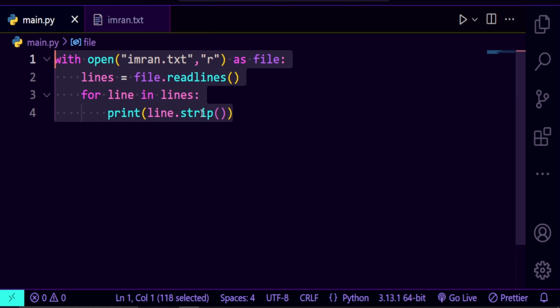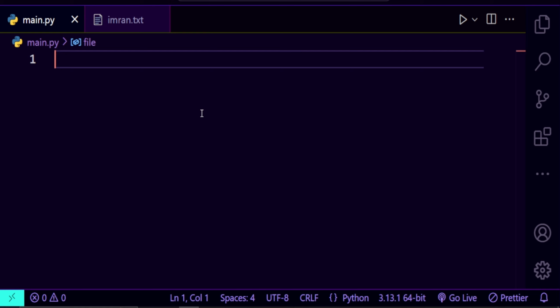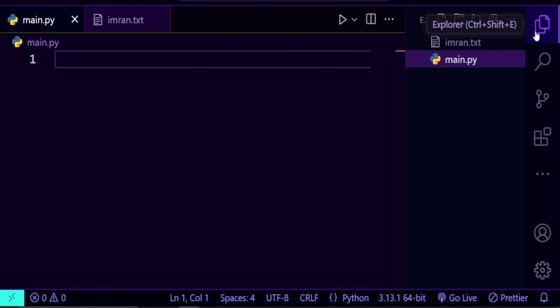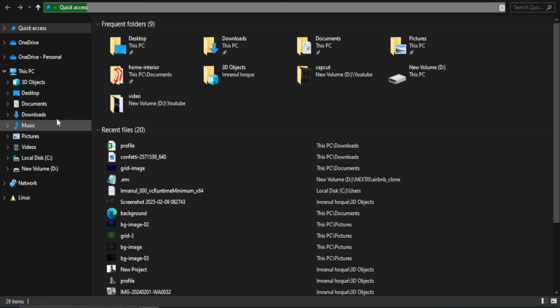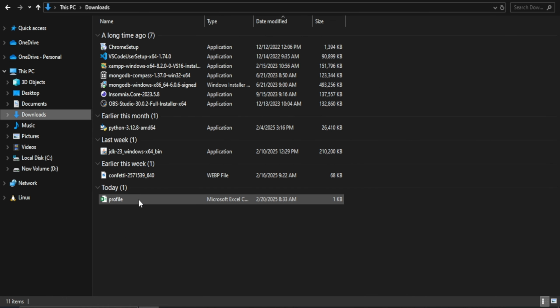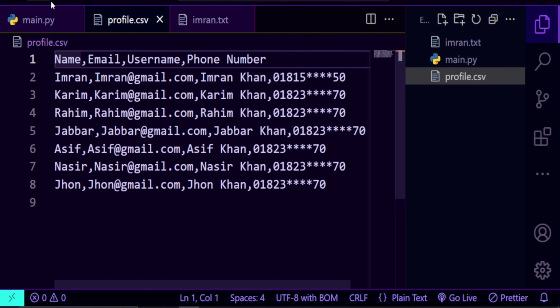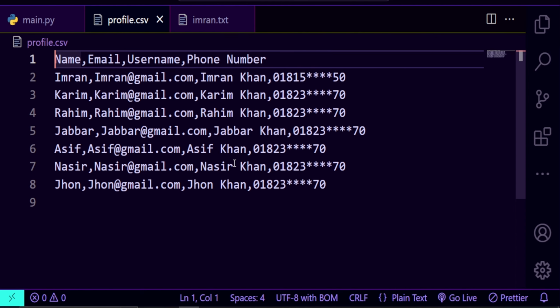Let's talk about the csv file. How can I read and write the csv file? First of all, I have already written one csv file in my downloads. Now, profile.csv. Okay, those are the values.